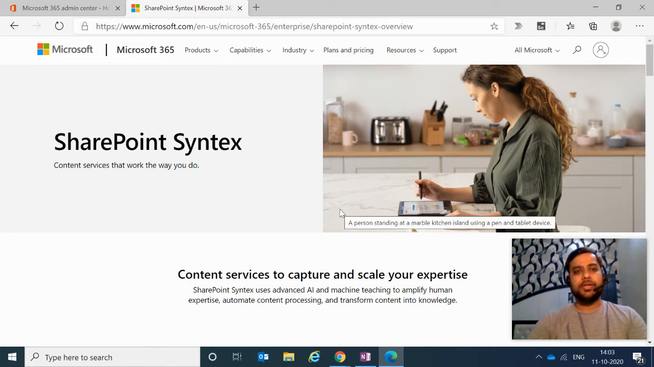In today's session, I am going to share steps for configuring SharePoint Syntex for the first time in an Office 365 tenant. So you need to have a global administrator right in order to set up Syntex in your Office 365 tenant. Okay, so let's start with configuring that.